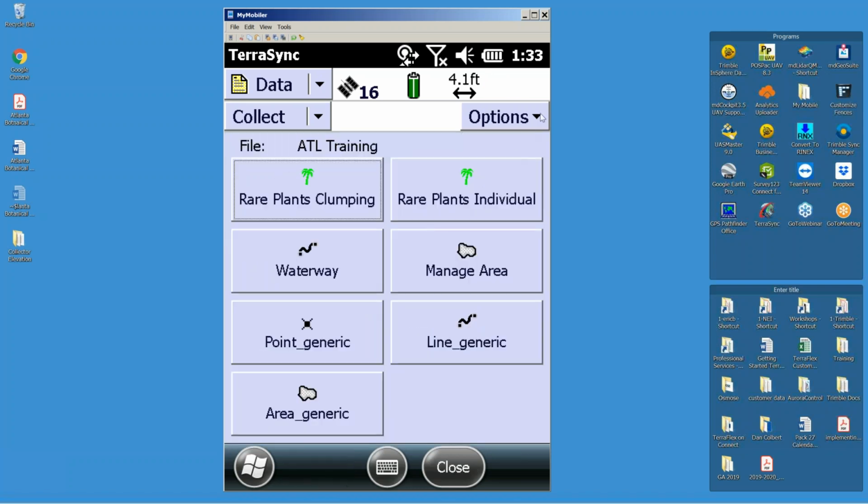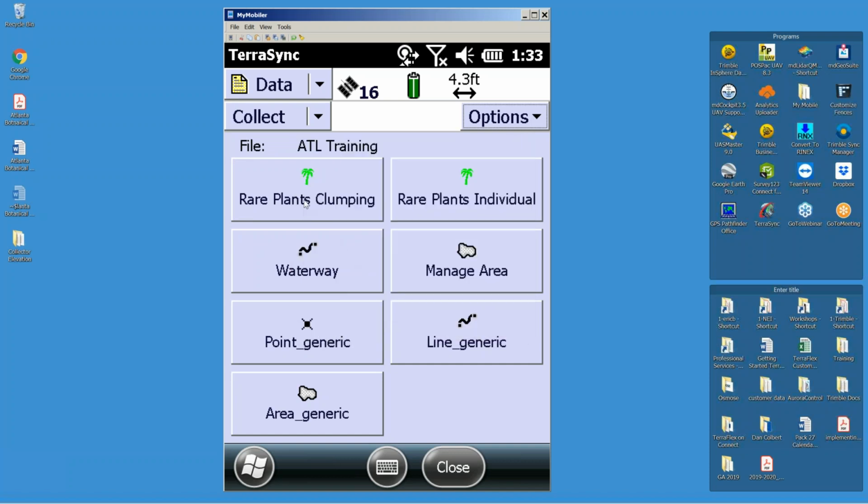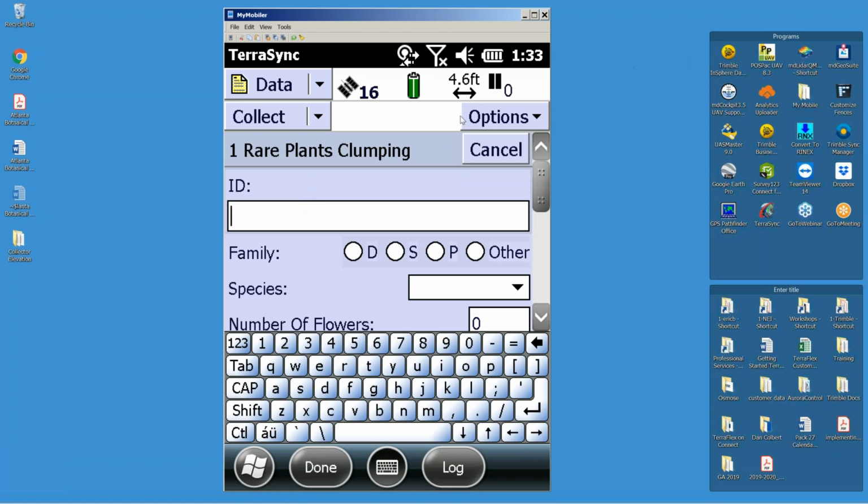So what I like to do is set up my options to log later. That way, when I click on rare plants clumping or whatever feature I want, it starts off paused. So it's not logging the GPS. So you see here in the top right, next to the estimated accuracy, I have a pause sign with a 0. I can then fill out my information, fill out my form.